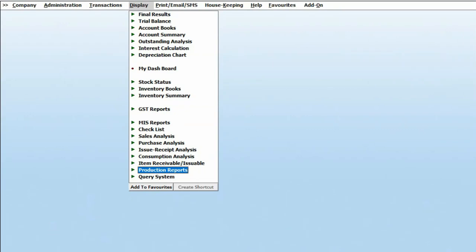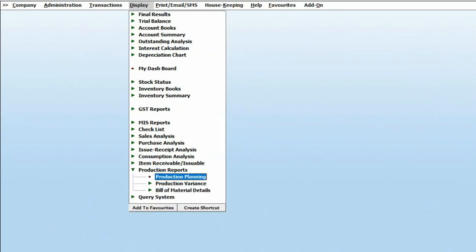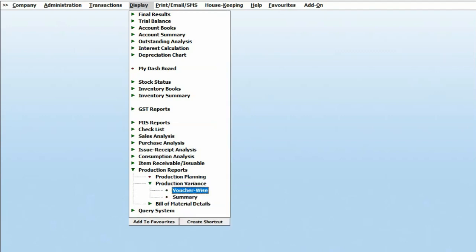As soon as you click on it, you will encounter multiple options. Production variance. With the help of this report, you can review any variances that may have occurred between the bill of materials at the time of creation and when production was added. To begin, click on production variance.